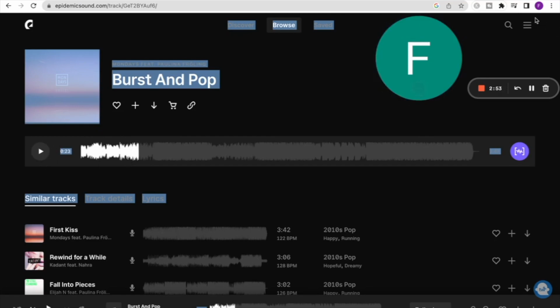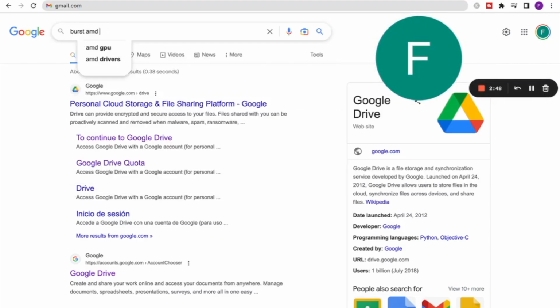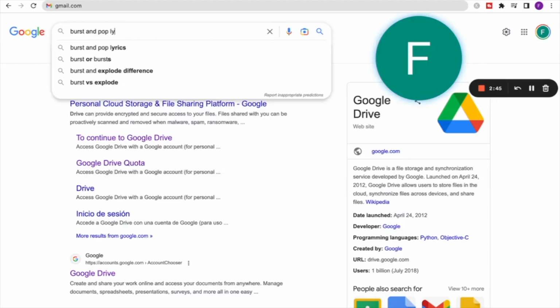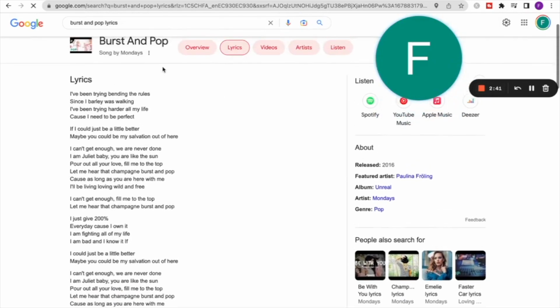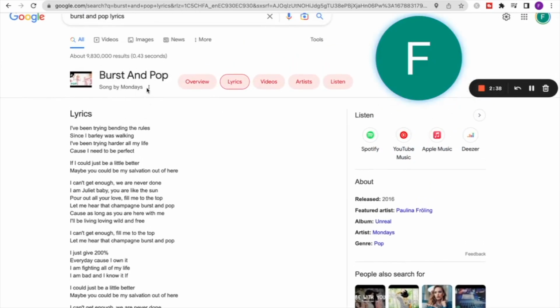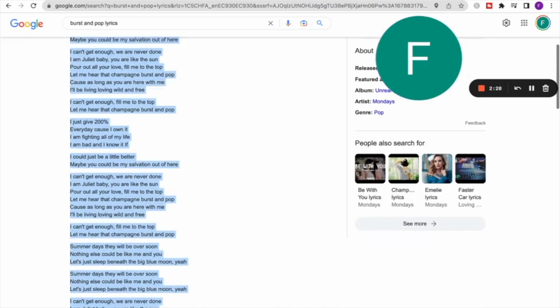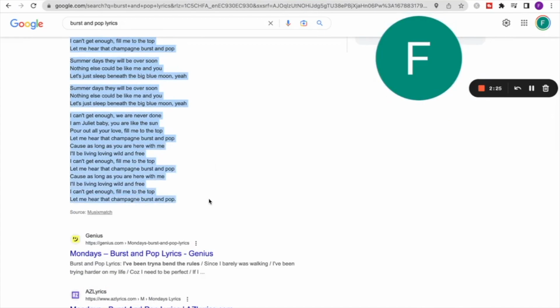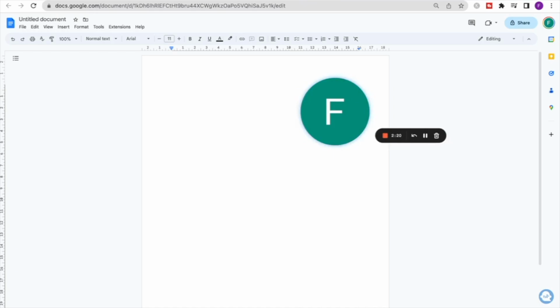All right, and so we're gonna go to Google and we're gonna write Burst and Pop lyrics. And, okay, as I say, these lyrics are not mine, they are from Mondays. And you can do this with songs that you like, you know, from Spotify or something. The reason why I'm not using those is because I don't want to get into copyright issues. So we're gonna copy these lyrics. And I like to use Google Drive, but if you want to use Word, that's okay. You can save it on your computer. I just like to store things here.